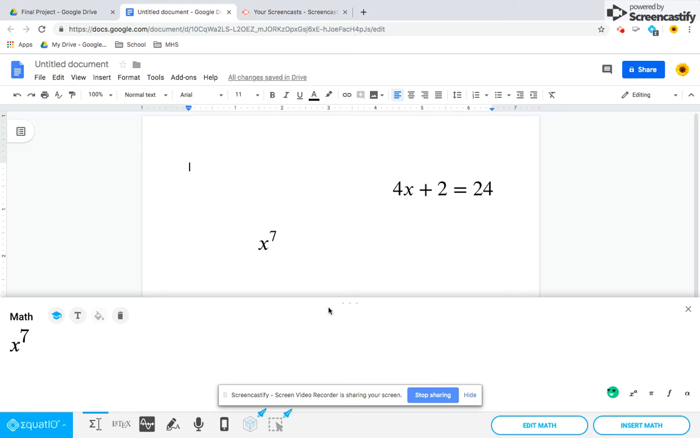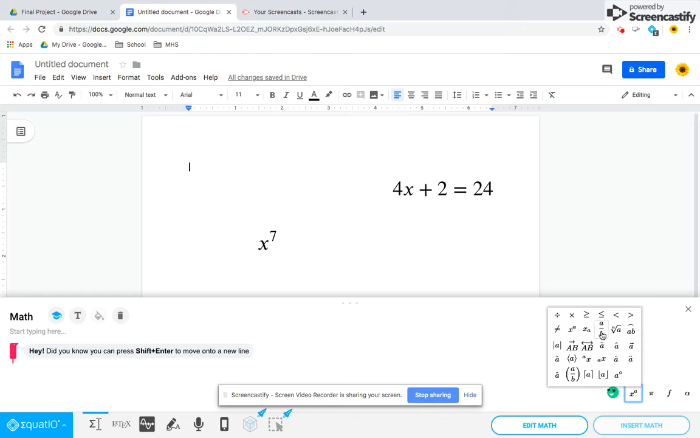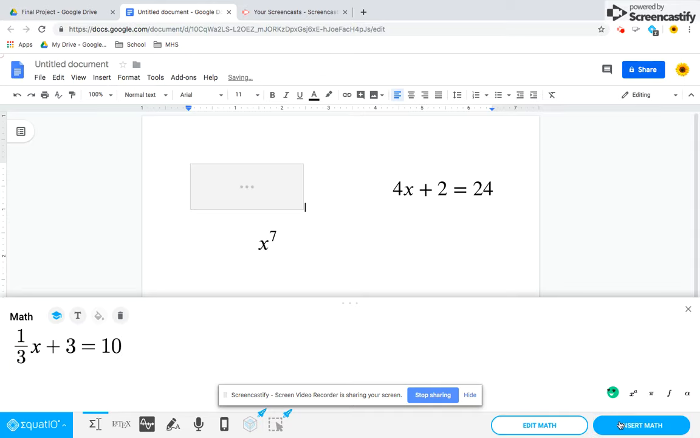So how do fractions work in here? Well, let's check it out. We're going to delete what we had here. We're going to go back to this button. We're going to hit the fraction. It sets it up. Again, use the right and the left arrow key. Say we want 1/3. If we want to use 1/3 and then put an equation after it, sure, why not? 1/3 x plus 3 equals 10. Insert that.